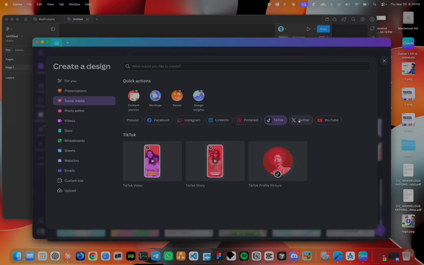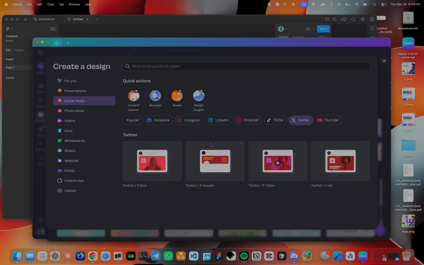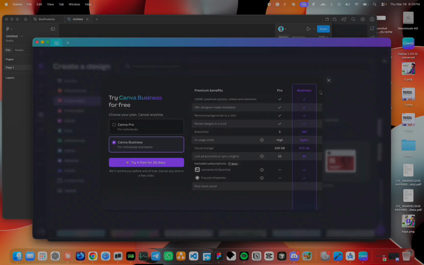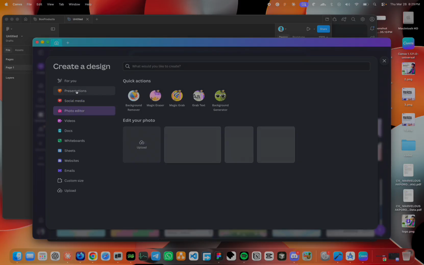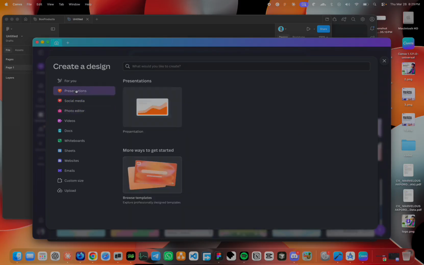Not as it used to be anyways, just looking very basic. There are some additional ones you can get when you're on the paid plan. I am not using a paid Canva account right now, but I'm sure if you have a paid account you would even see more, right?